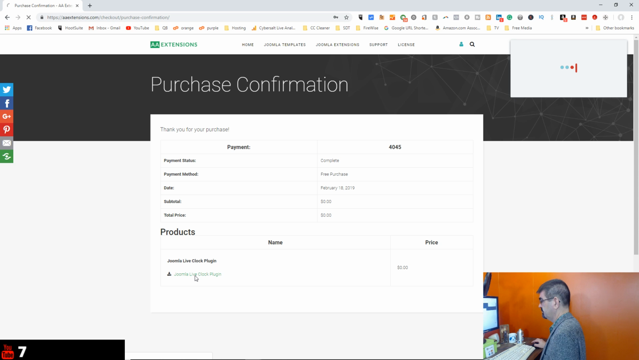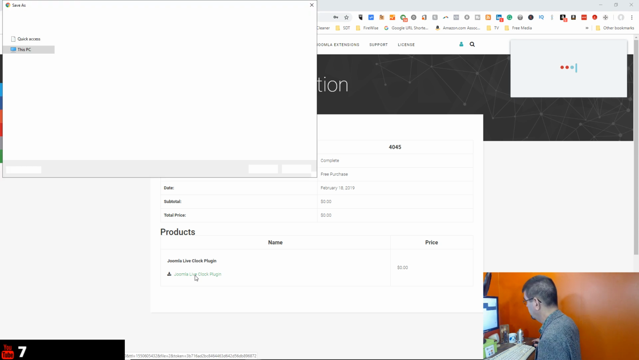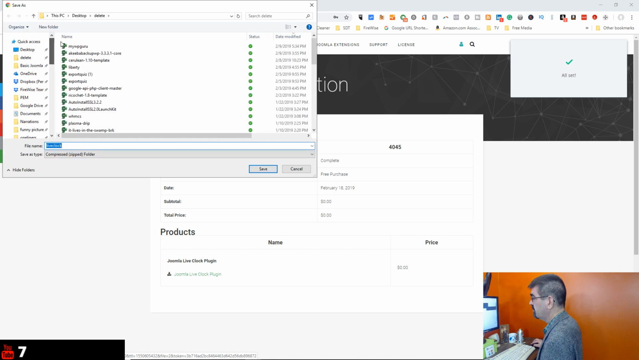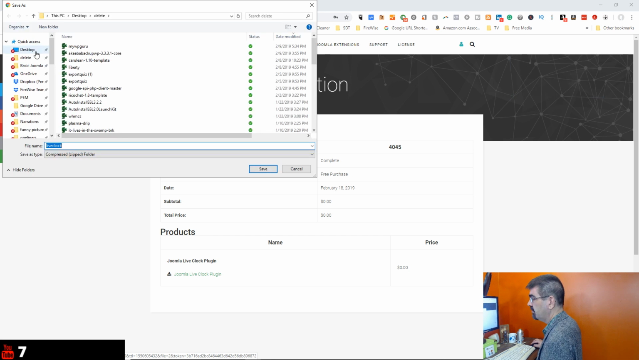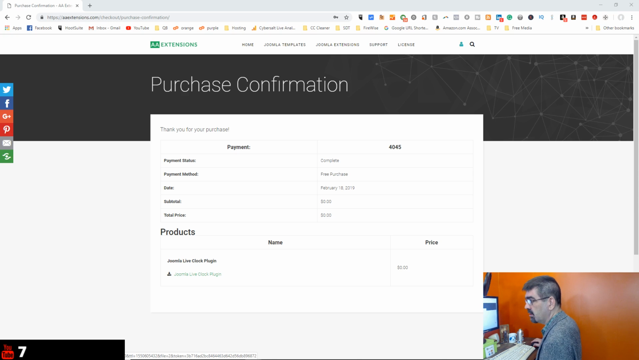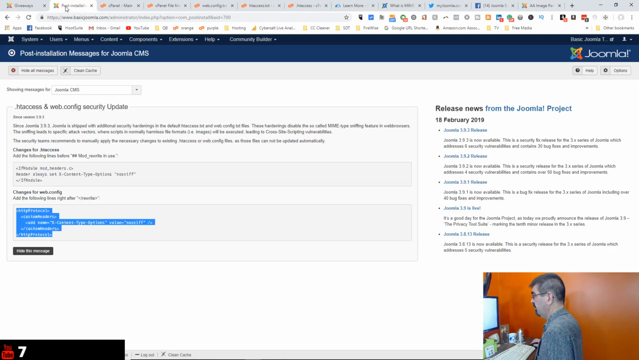And let's put this in live clock. I'm going to put this on my computer. I have a place where I put Joomla stuff. But where is that? Well, I'll just put it in that place right now. All right, so I think I got this back here. Basic Joomla. Let's go extensions, manage, install.